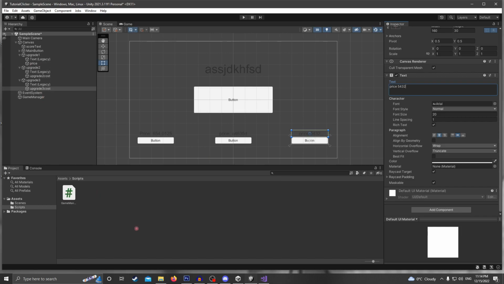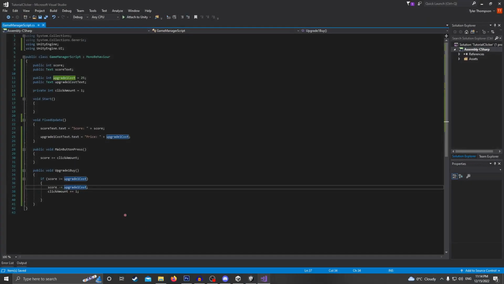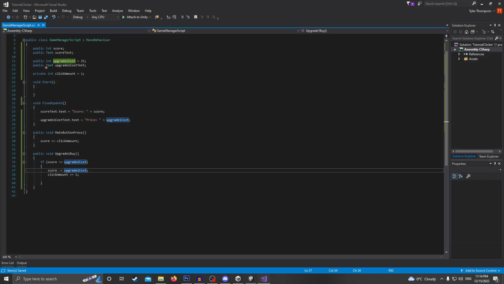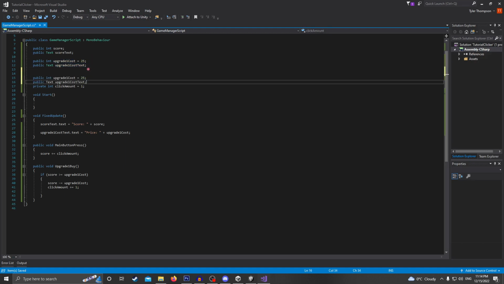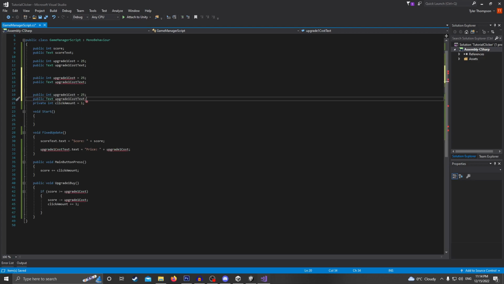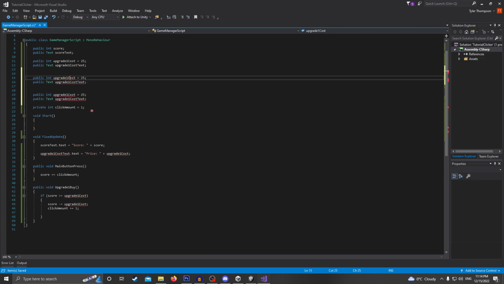So let's go back to our game manager script. So now we have upgrade 1 buy. Now we need to do the same things basically for upgrade 2 and 3. So what we're going to do is just highlight these and hit Control C to copy, and then just paste this 2 more times. So now we have these. So we go upgrade 2 cost, upgrade 2 cost text, upgrade 3 cost, and 3 cost text.